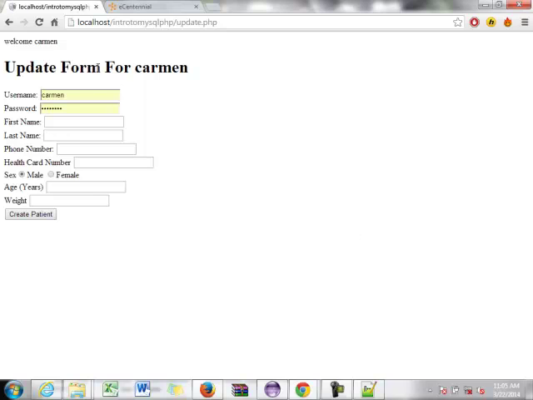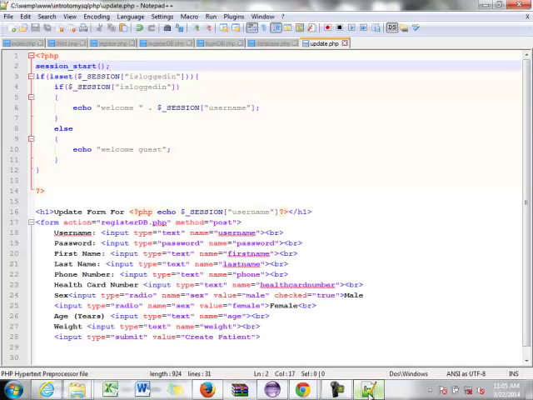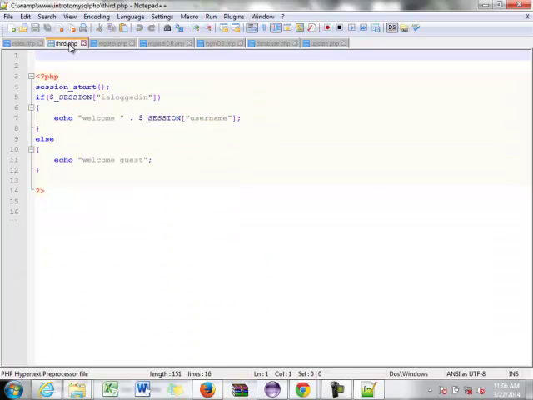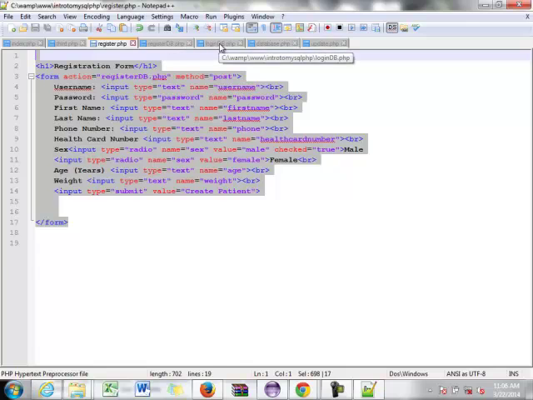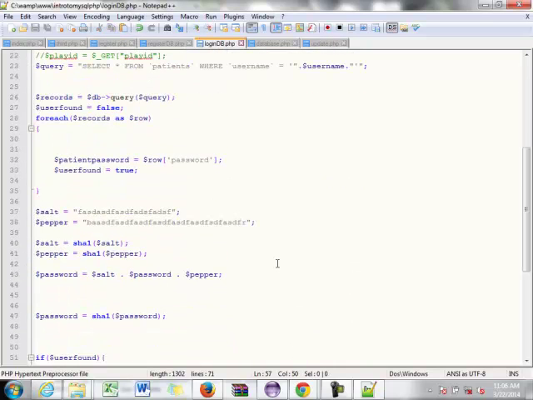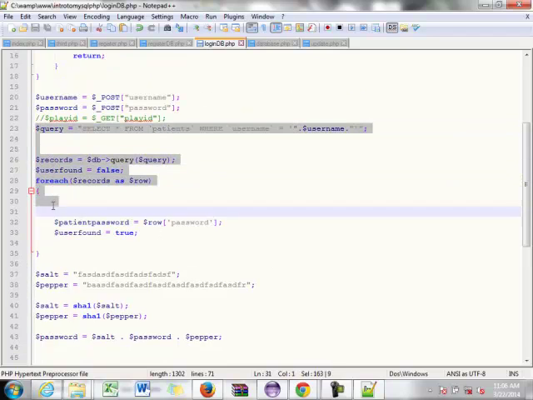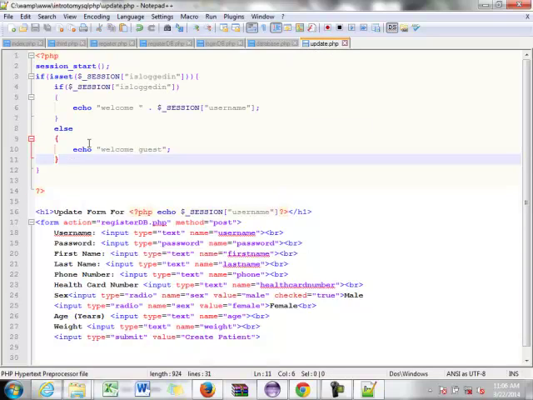Here we go. Okay, so update for Carmen. Now we want all these forms filled in with the data from the database. So what we can do is a select. Do we have a select here? Where do we have it in our third one? Login. Yeah, here we go. We're going to use this query. We will copy this into update.